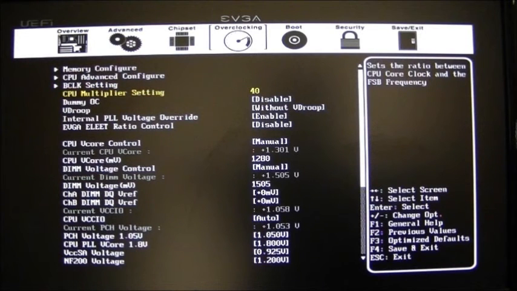And there is the CPU multiplier setting. You can simply hit a plus or minus key to adjust it up, adjust it down, wherever you want to be. We're set at 40 right now for our 4 gig overclock. You have a dummy overclock available if you want to use it. Most people aren't. Most people like to overclock manual. We're set without V-droop right now. And you have a bunch of different options here that you're going to be able to play around with as you overclock your system.